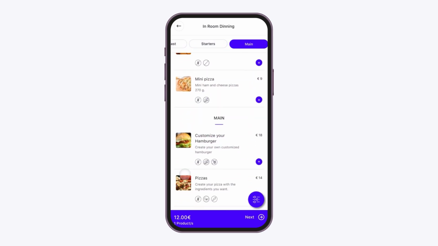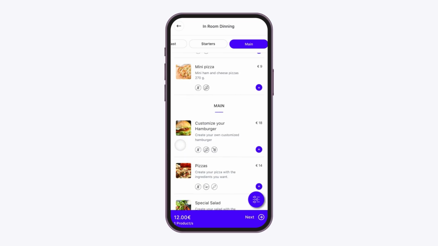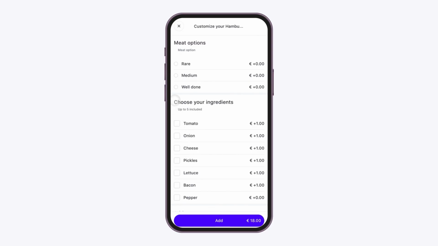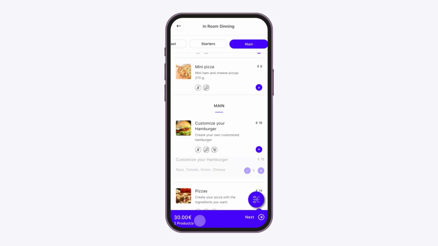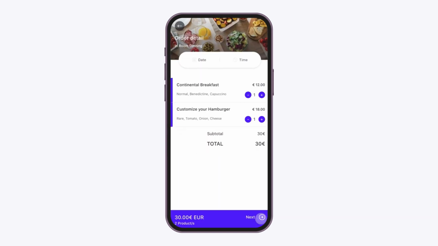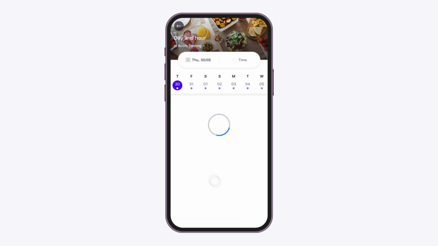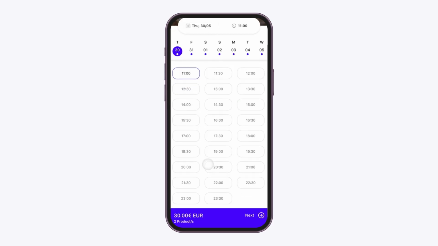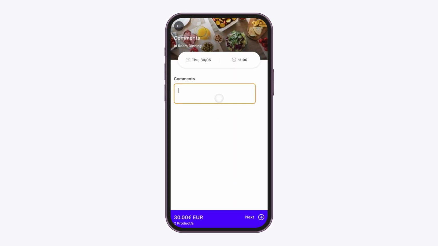Let's also add a burger. In this product, we see the 2 types of widgets, the single option widget and the multiple selection widget for the burger ingredients. At the bottom of the guest app, guests have their cart where they can see the total of the order and the number of the products. Once we have finished the order, we click on Next. The order details appear. Next, the system asks us for the day and time slot we want the order for. Finally, it gives us the option to leave a comment.